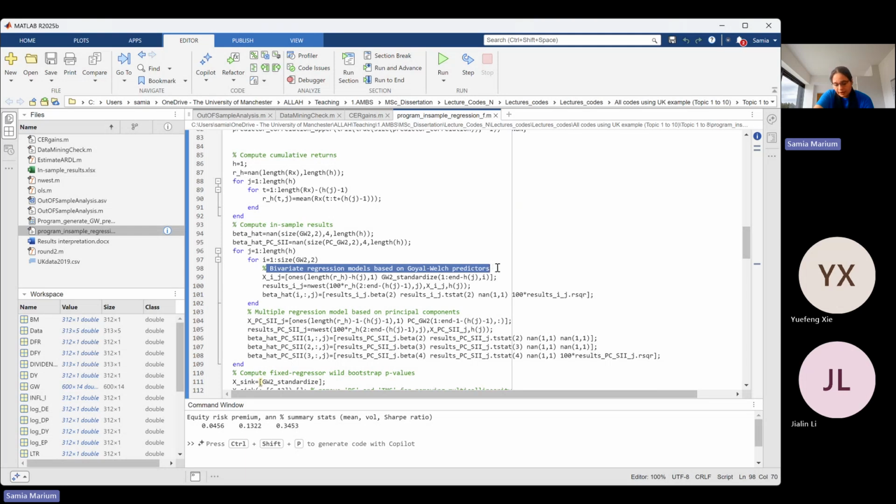So we have here in the X variable, our first column is ones, and then from the second column to the last, we have the predictor for each i, right? And here we have 100 times the market excess return, right? And we are going to run this 100 times market excess return on the X variables, right?